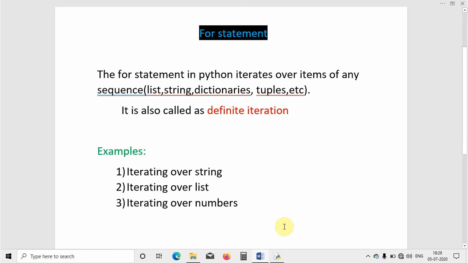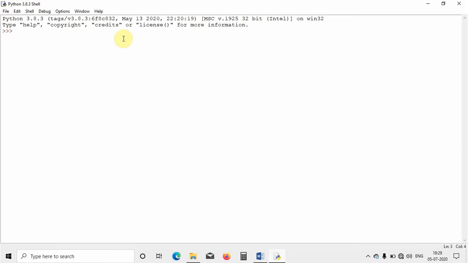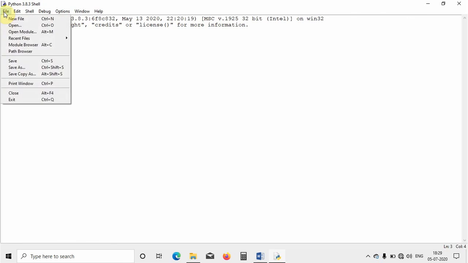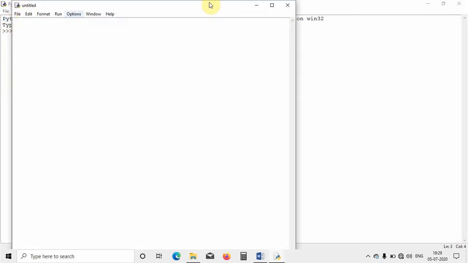Let me open the Python shell here. This is the Python 3.8.3 shell, the latest version. I will click on File and then New File. Now I have opened a new file. First I will write how to iterate over strings. Let me write a comment here, iterating over strings.